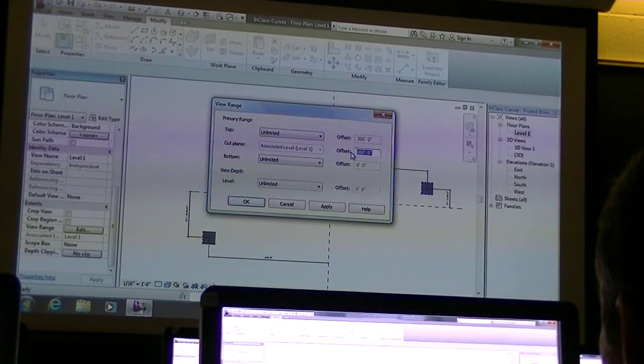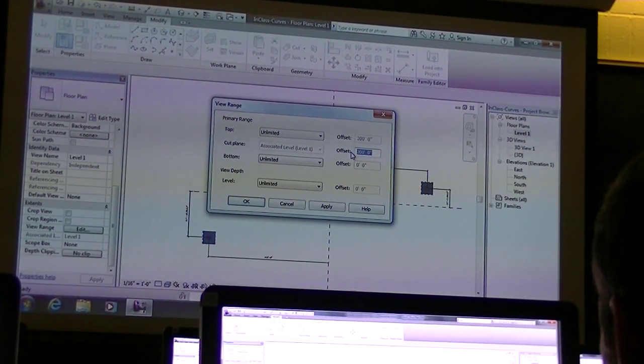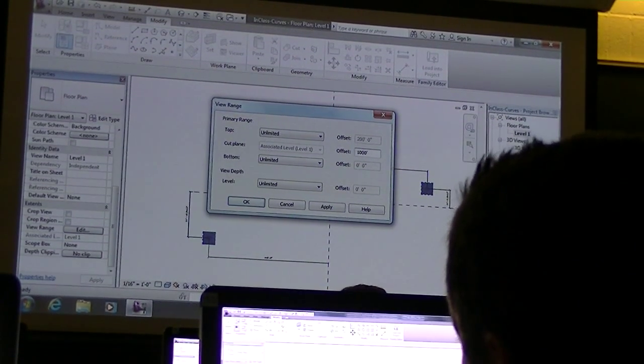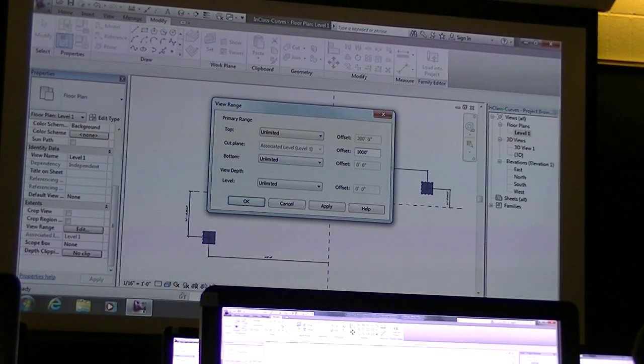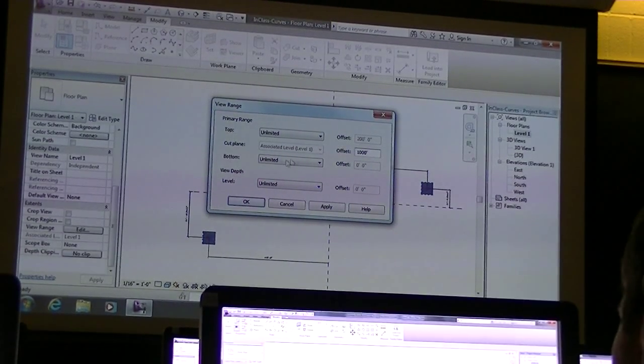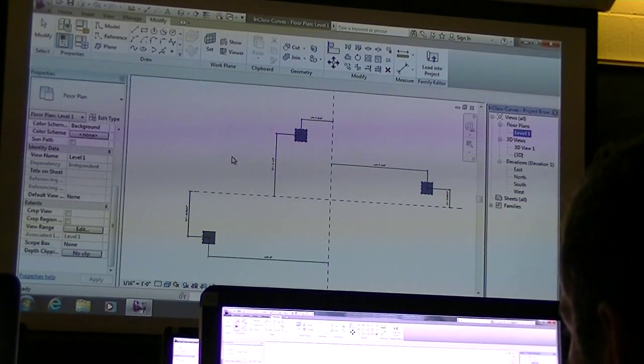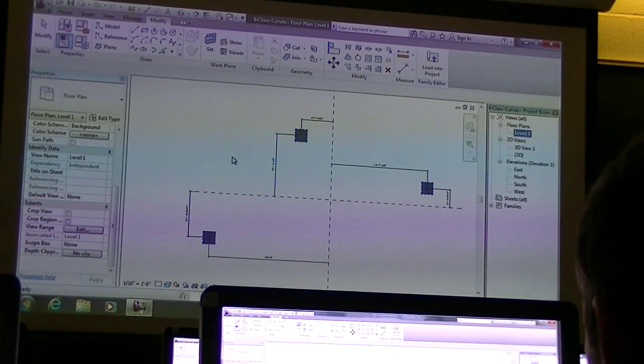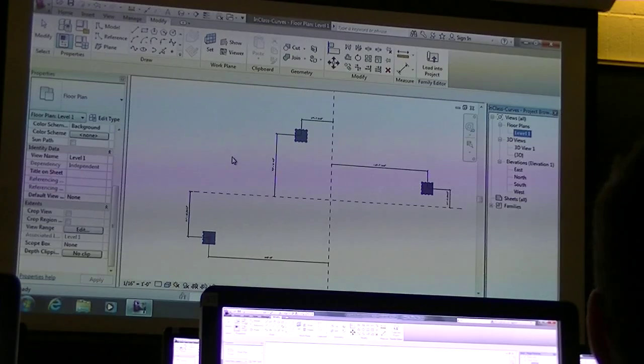And then if you make your cut plane something like 1,000 feet, this will make it so that you're actually cutting through the 3D model 1,000 feet above the floor plan view, and we're looking at it in unlimited view range. So if you click on all of that, you should be able to see all of your points then, assuming that you're within 1,000 feet.